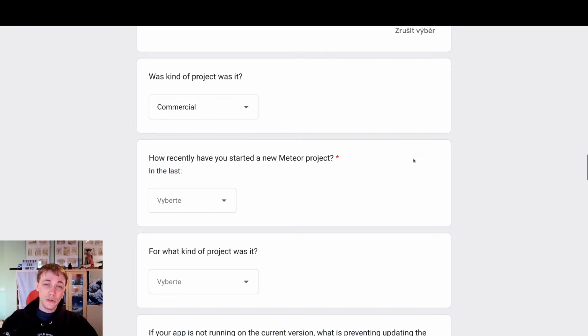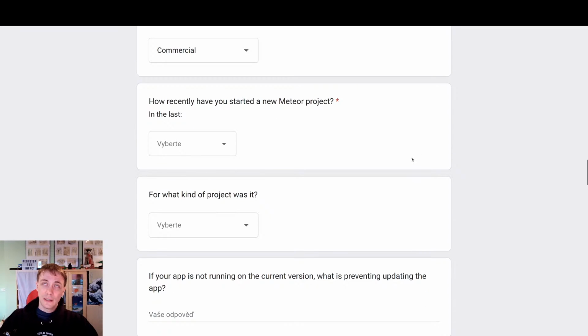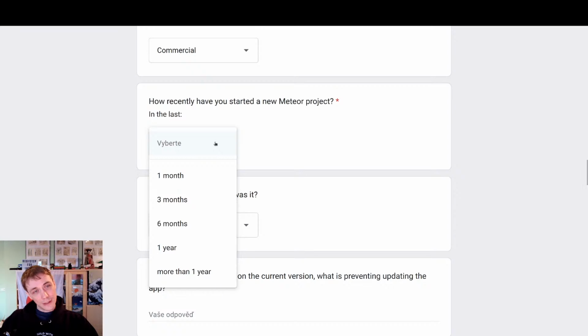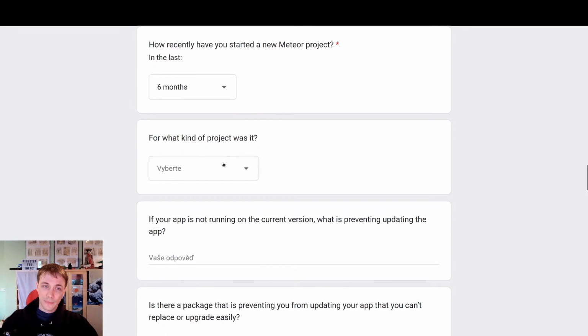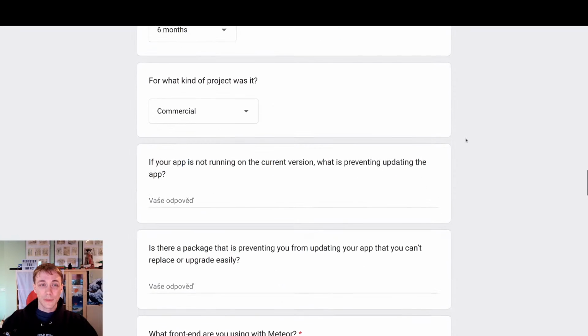How recently have you started new Meteor projects? A completely new one, in this case. So that's what I'm looking at in the last... Let's see, the last one was for the startup. It was a very crazy story, maybe something that I'll tell during Impact. And that was in April, so in the last 6 months. And it was a commercial product as well.